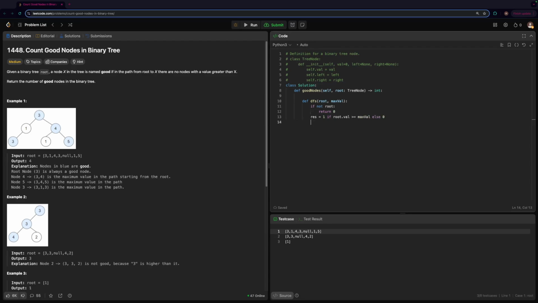And then we're also going to set max value to be the max between root dot value and max value. So what this does is, let's say we're at 4 and the current max value is 3. You want max value to be 4 now since 4 is greater than 3. Then we're going to add to response by recursively calling the method on the left and right subtree. Then finally, we're just going to return the response.